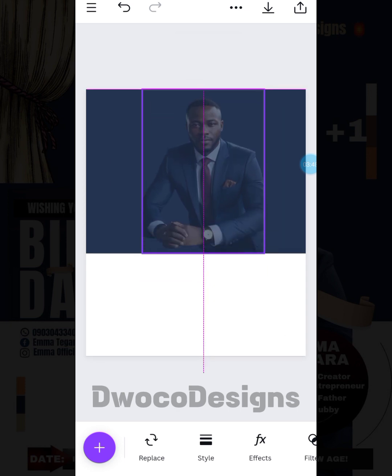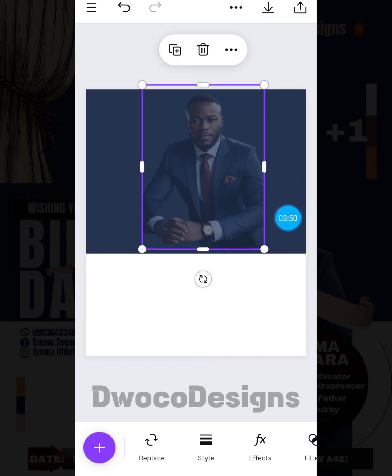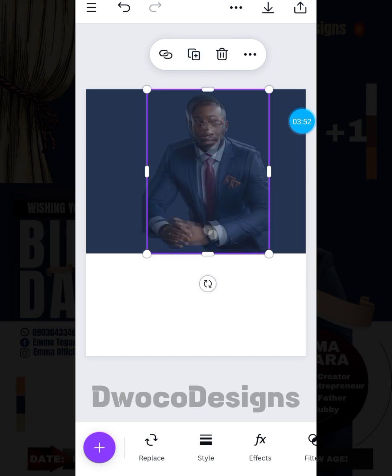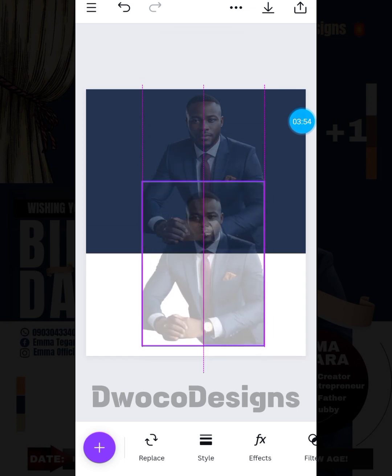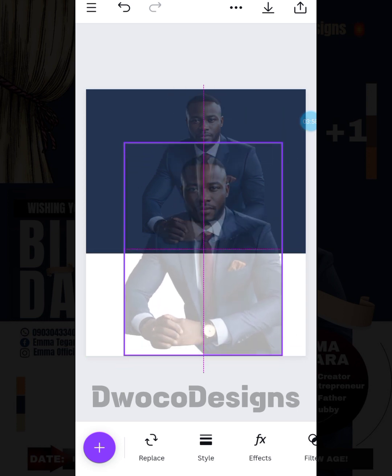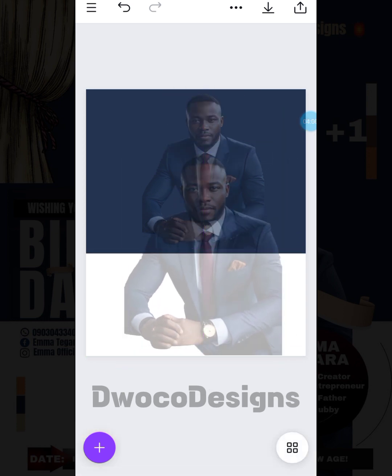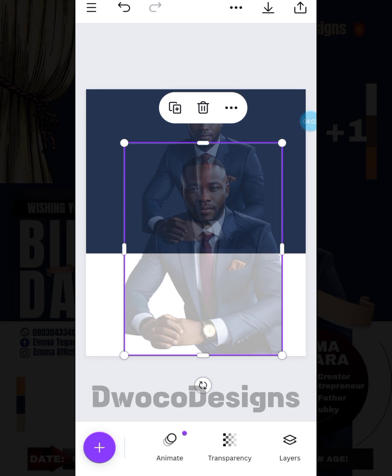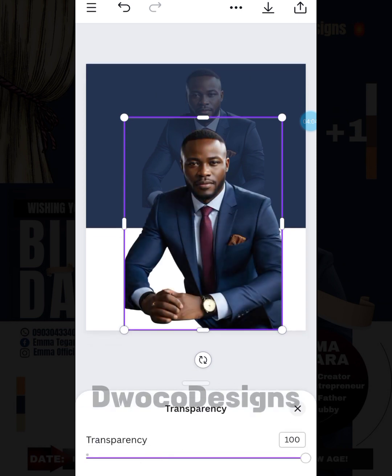So having done that, the next thing I'm going to do is click on this to duplicate. Click on that to duplicate and bring it down here. Bring it somewhere down here. Then you can bring it up, increase the size if you want to, and then tap it and go to transparency again, and this time around drag it to 100.